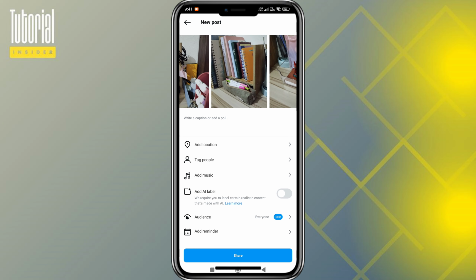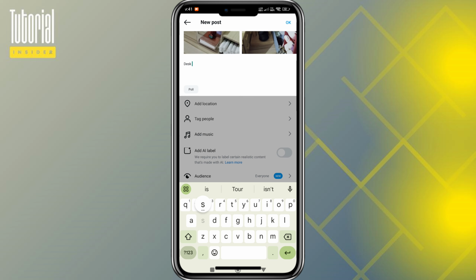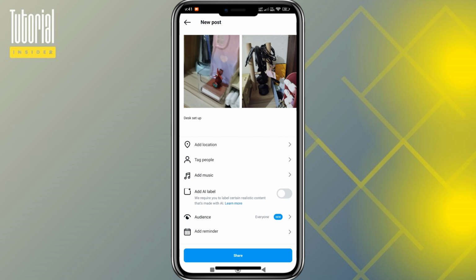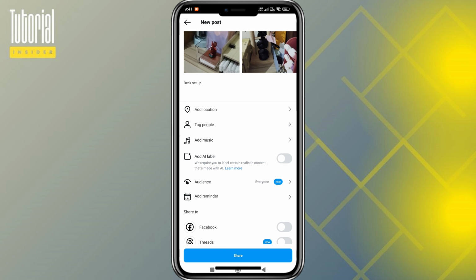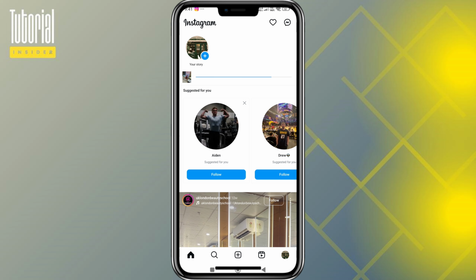Before we upload our post, we can also add a caption. So as an example, I'm gonna type here desk setup, and then after that I can also add a location, tag this post to someone, and also add a music. And then once I'm done editing my post, all I need to do is to tap on the share option to upload my post. And then after that, we'll just have to wait for a little.